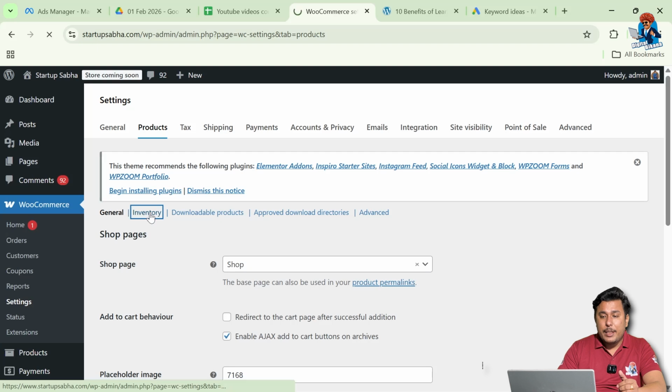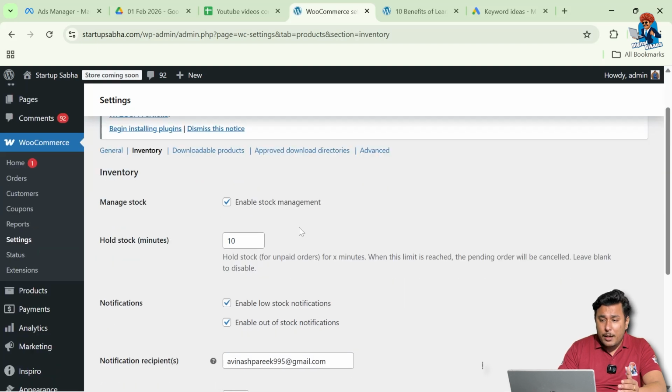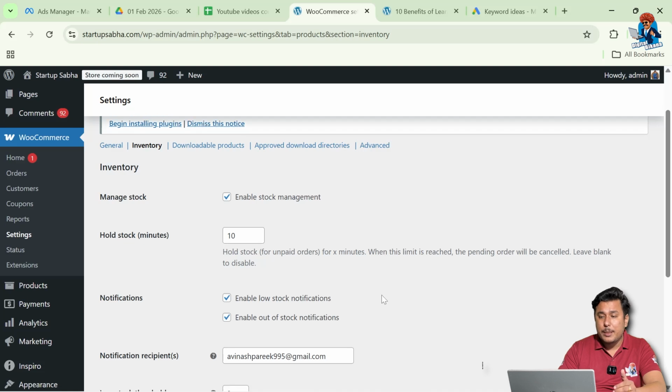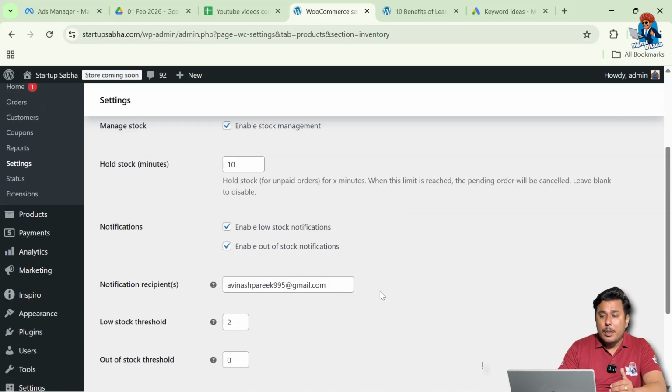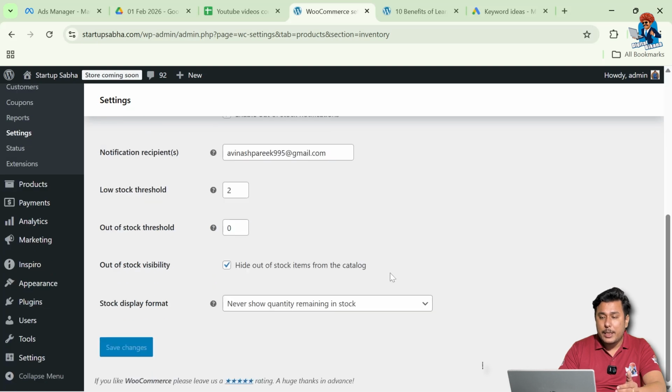Going into the inventory settings of the product settings, here you can set whether you want WooCommerce to manage your stock or not, and how many hold stock minutes you want to keep. You can enter that particular time duration. Next is notification, when the admin should be notified about low stock and out of stock. You can change those kinds of settings over here.